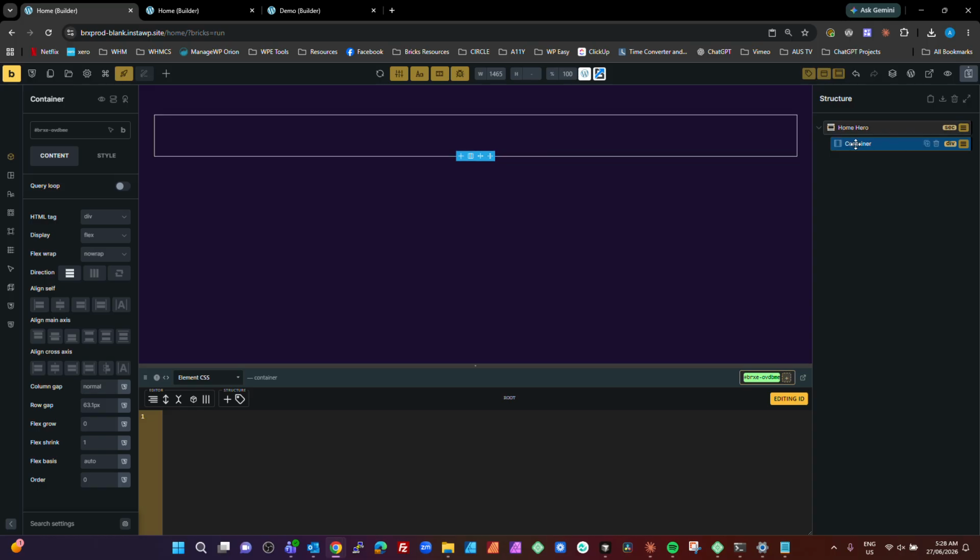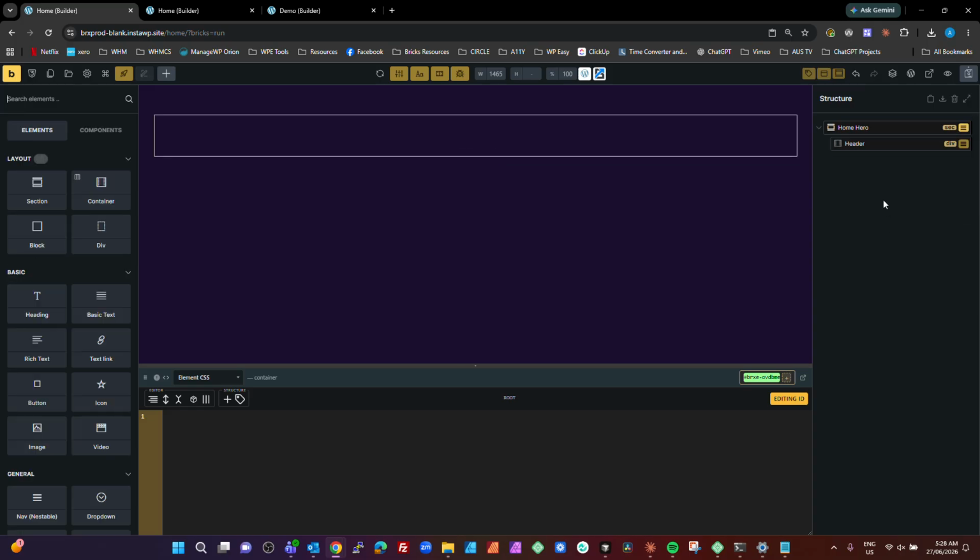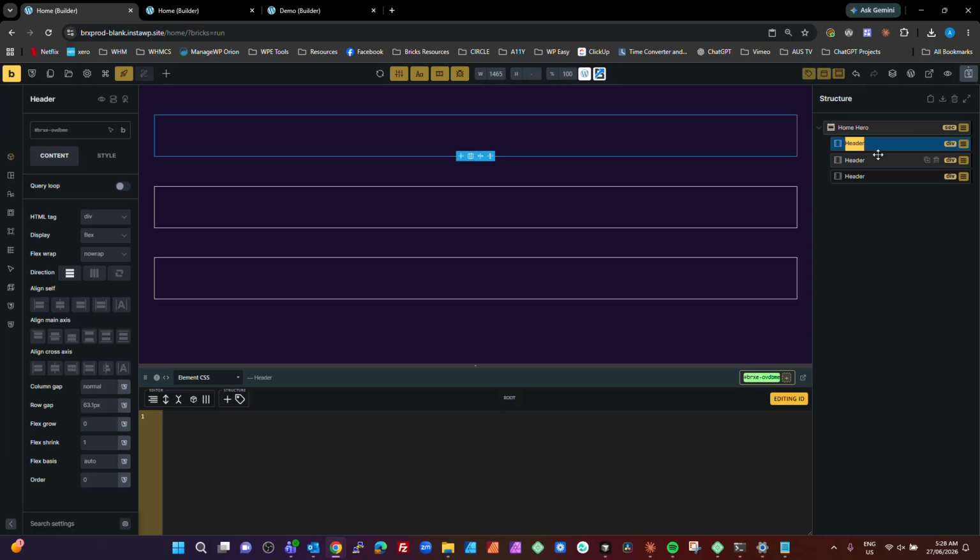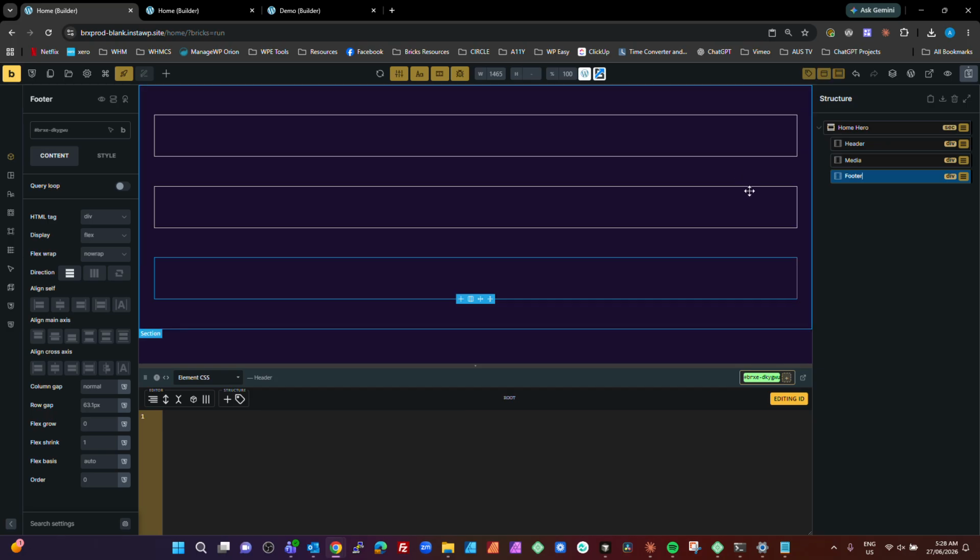So I'm going to go to container. I'm going to call this my header. I'm then going to duplicate that twice. I'll call that my media, and I'll call it my footer. What you'll see immediately is we're in a section and we've got three containers, and we've got spacing between them.